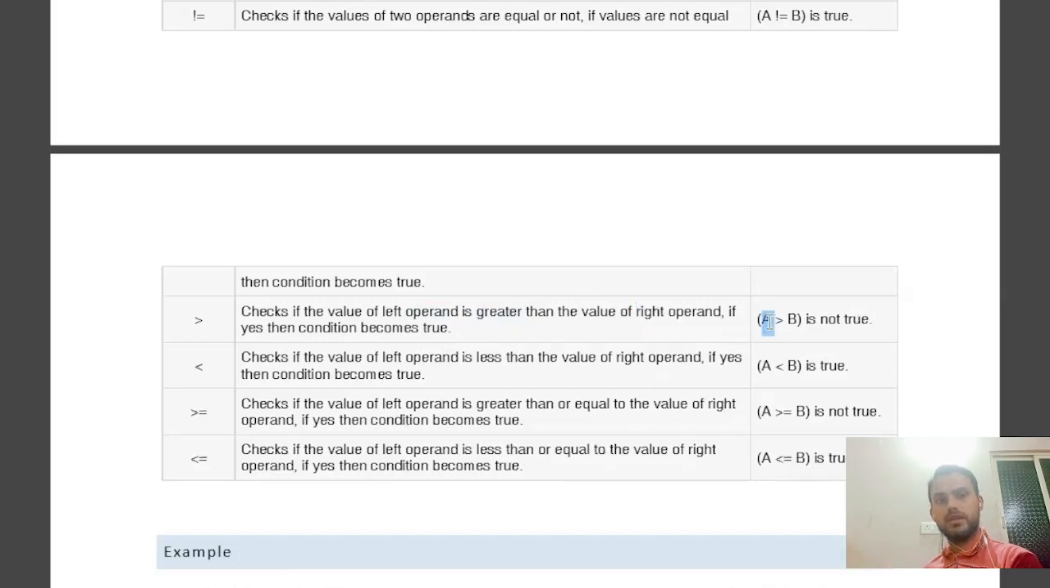Is a greater than b? 10 is greater than 20 is not true. 10 is less than 20, which is right in the next case. 10 is less than 20. Okay. A greater than or equal to b is not true. Neither 10 is greater than b, nor is 10 equal to b. But 10 is less than or equal to b.